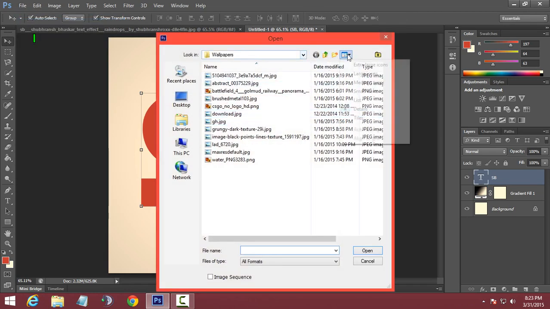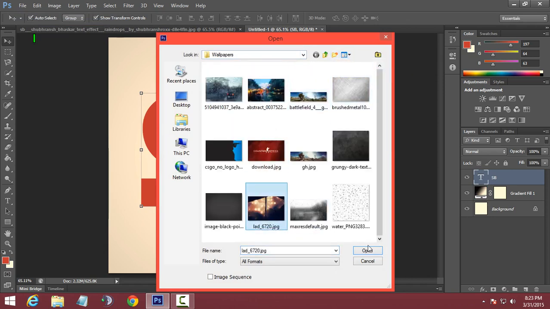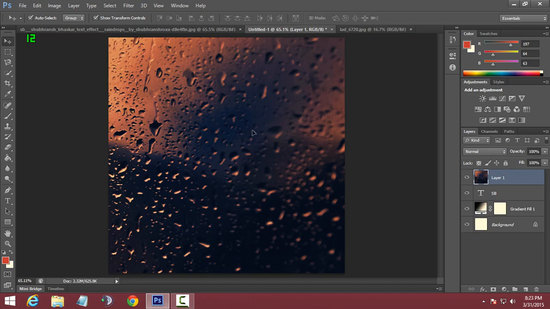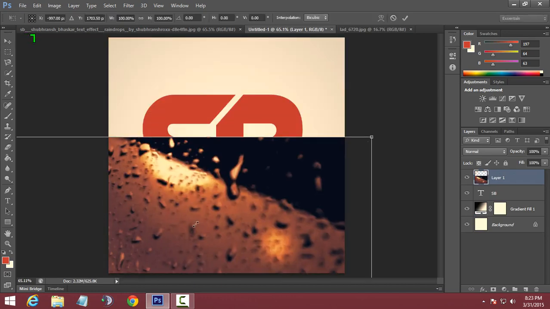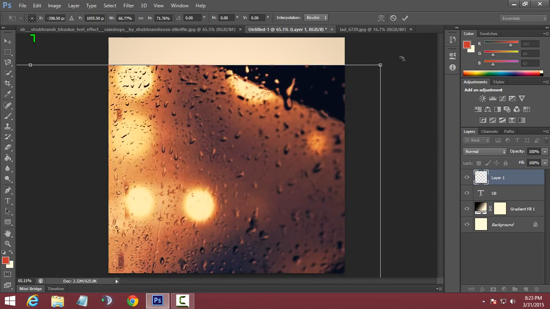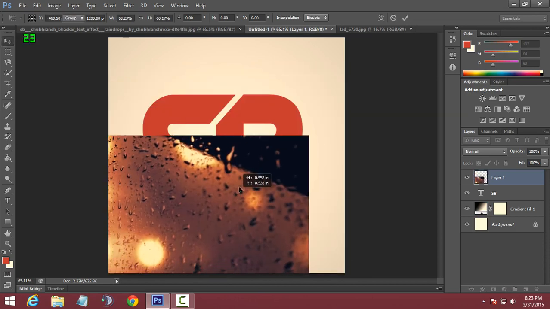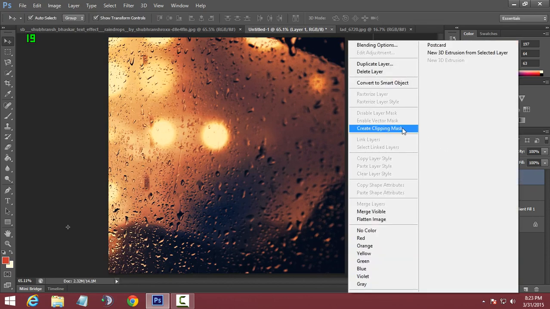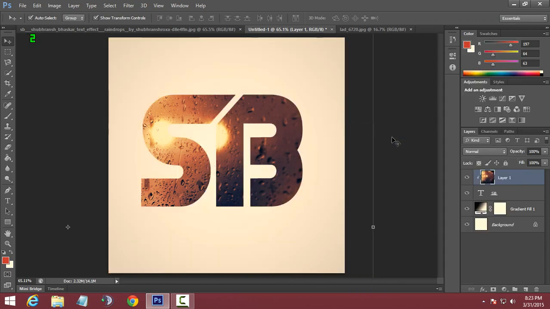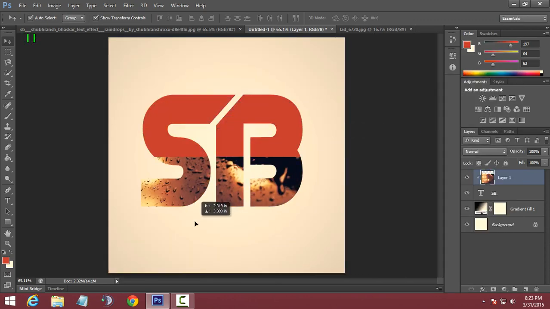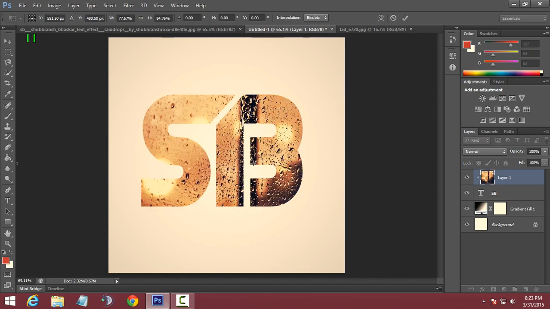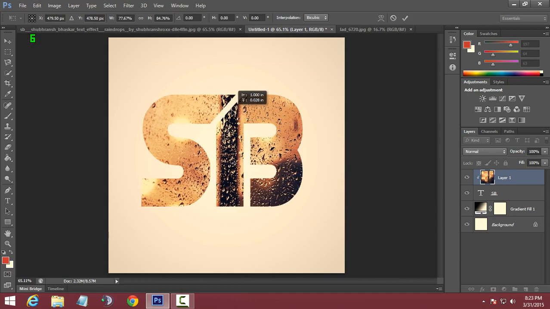Next, open the raindrop wallpaper 1. I'll provide the link in the description. Here's this. Now simply select the move tool and move it just above the text, like this. Now resize it as per your needs. Now right click on the layer 1, that is the raindrop effect wallpaper 1, and select create clipping mask here. After doing that, you will see this type of effect in your text background, like this.